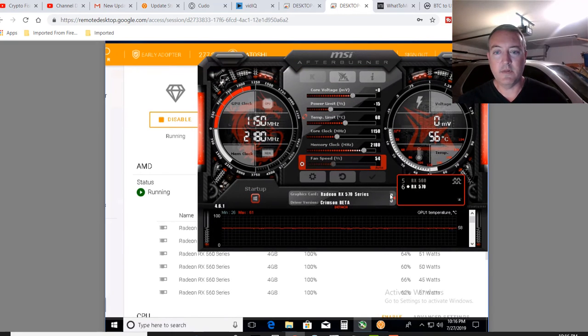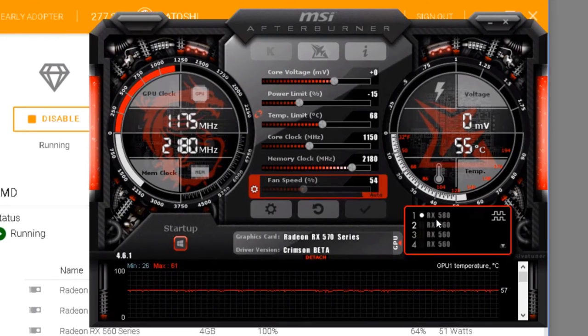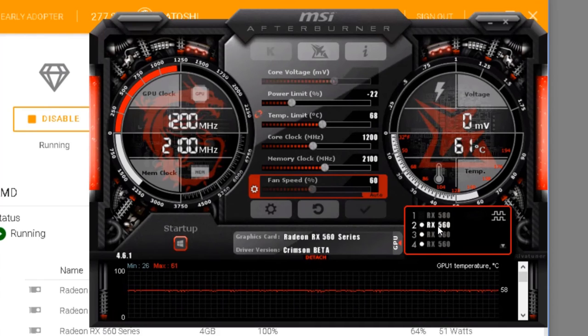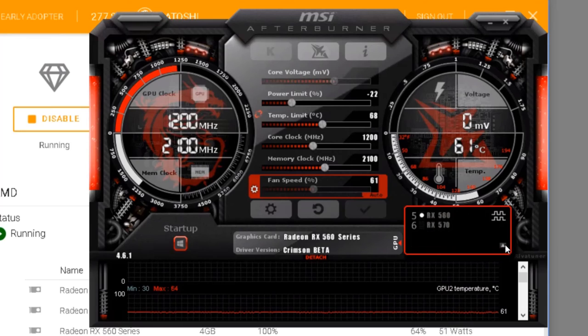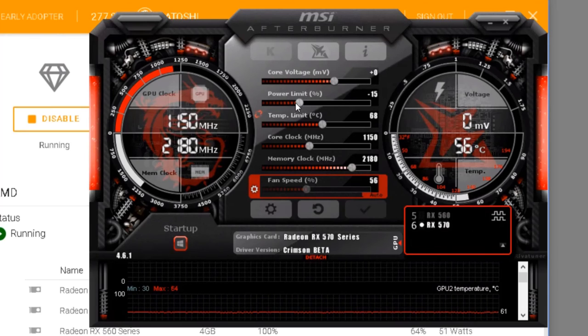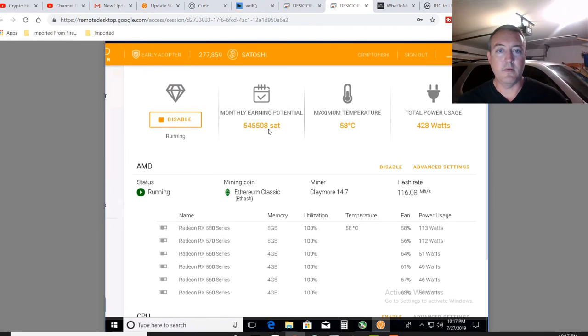Here are my overclock settings. Let's start off with the 580: -16 power limit, 1150 on the core, 2180 on the memory, and that is getting me probably about 27, 28 megahash. It doesn't show you exactly on Cudo Miner, but when I have another miner pulled up, that's what it will show. All the 560s: -22 power limit, 1200 core, 2100 memory on all of those. And the 570: -15 power limit, 1150 on the core, 2180 on the memory is on that as well. So those are my overclocks on Ethereum Classic right now.